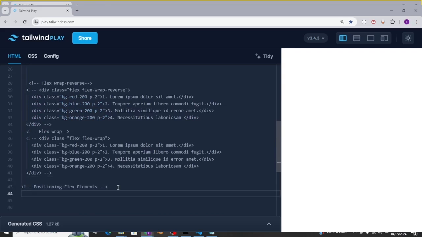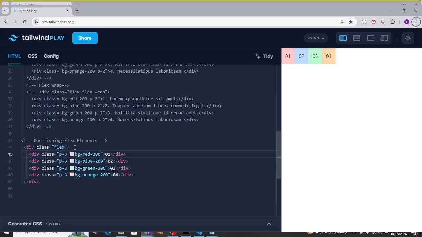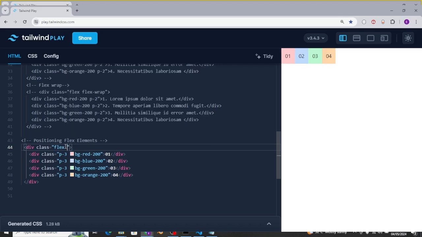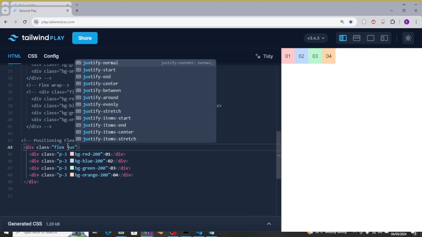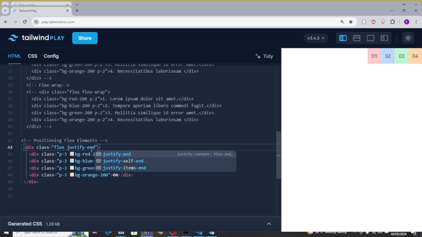I'm going to paste in a div that has 01, 02, 03, and 04 as flex elements. By default, flex elements are put in a horizontal start position, that is at the left side. You can use the justify class to determine which horizontal position you want your flex elements to be. Justify start is the default. You can change to justify end, which moves it to the right side of the screen. You can change also to justify center, which moves it to the center.